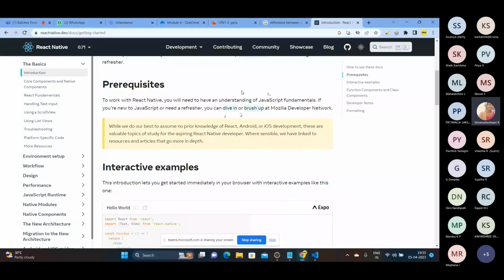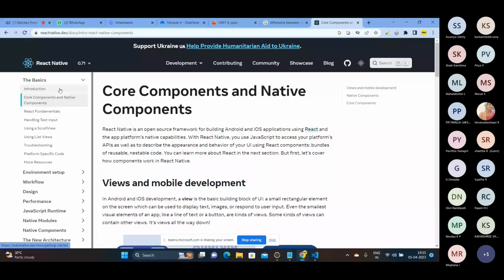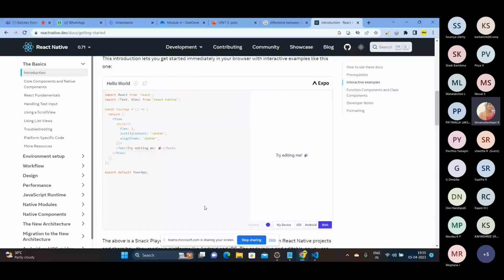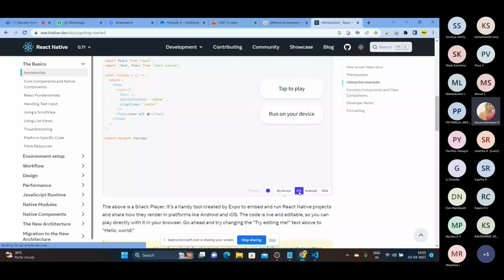And what are the core components we have? And they have given interactive examples. See here, this is an example they have given if I'm trying to change some data. So in this particular place, guys, here you can see. My device is not showing. Actually, it should be showing.